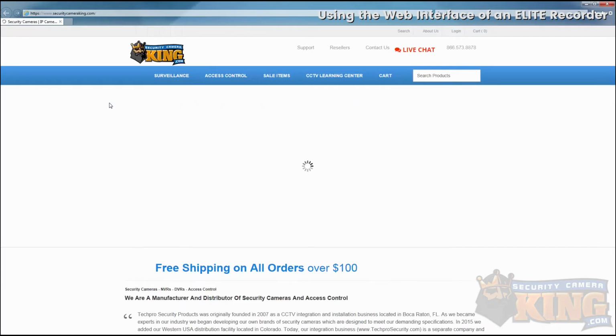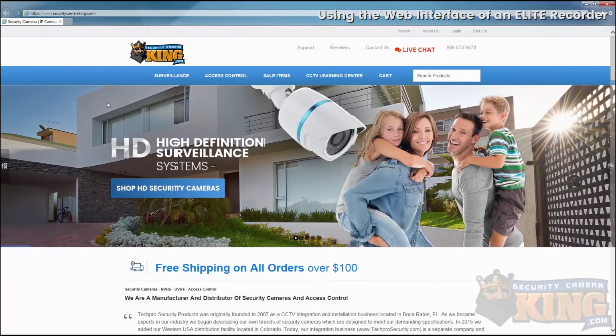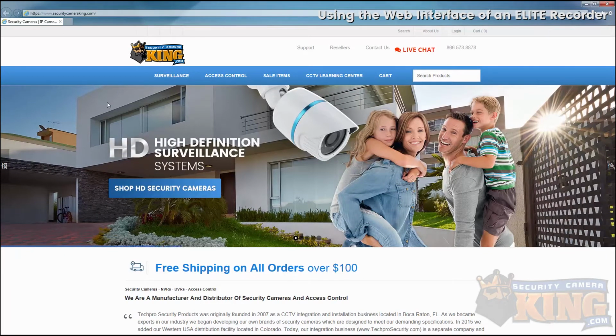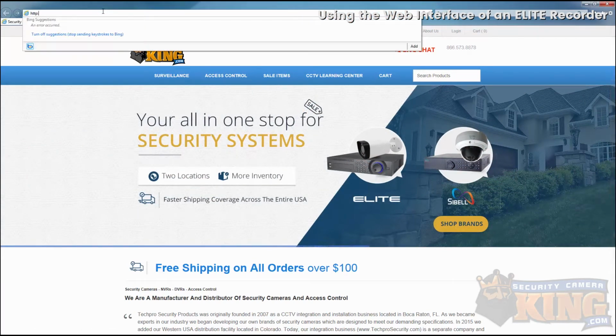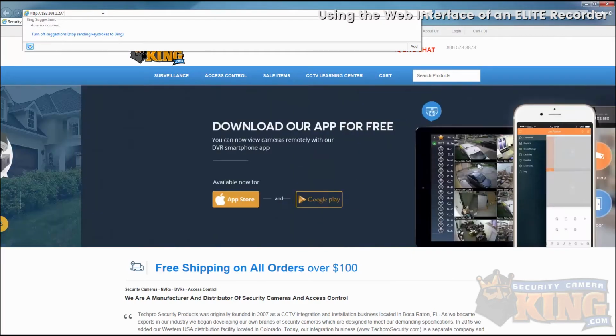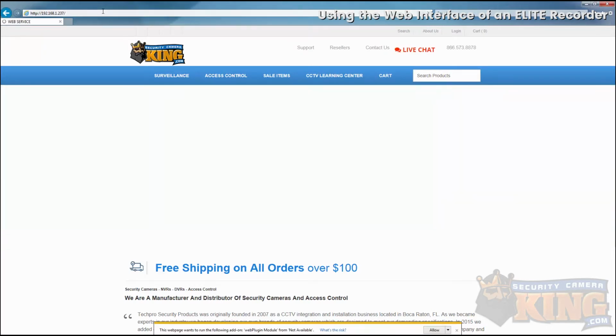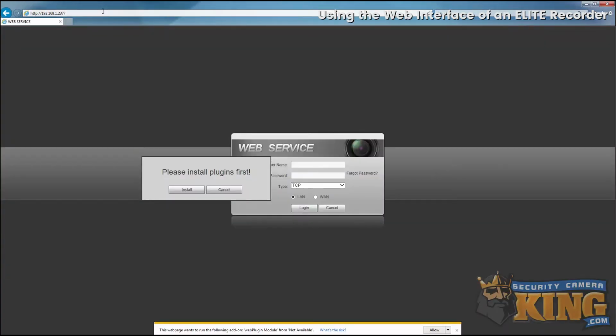Running it as administrator is important if you want to back up footage to your computer. That'll let the program write to your computer, so those files will actually be on there, which we'll go over a little later. So now we have the browser up here, and I already know the IP address of the recorder, so I'll go ahead and just type that in. Then it's going to ask us to install plugins. So go ahead at the bottom here and just allow that.